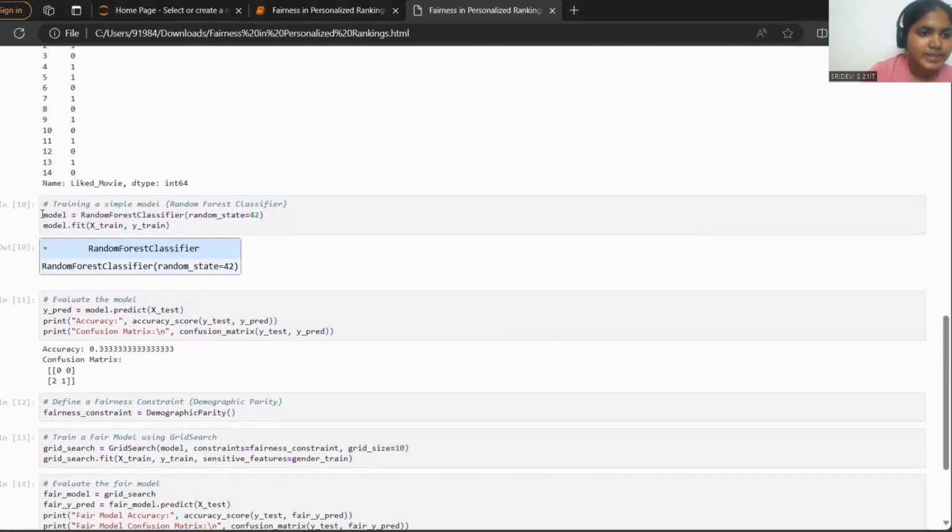So in this part, I'm simply creating a model using a random forest classifier. A random forest classifier is an ensemble technique that is basically used in order to work with simple and small data sets. So I've created the model and I fit my training data into the model.